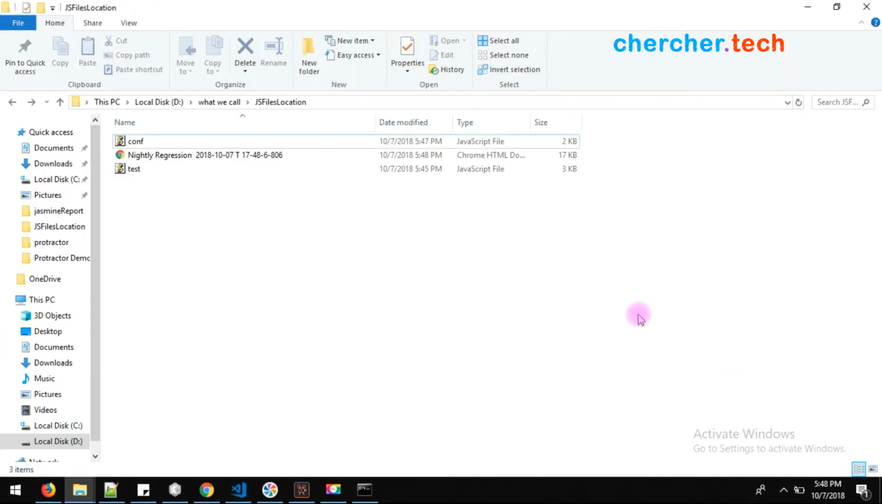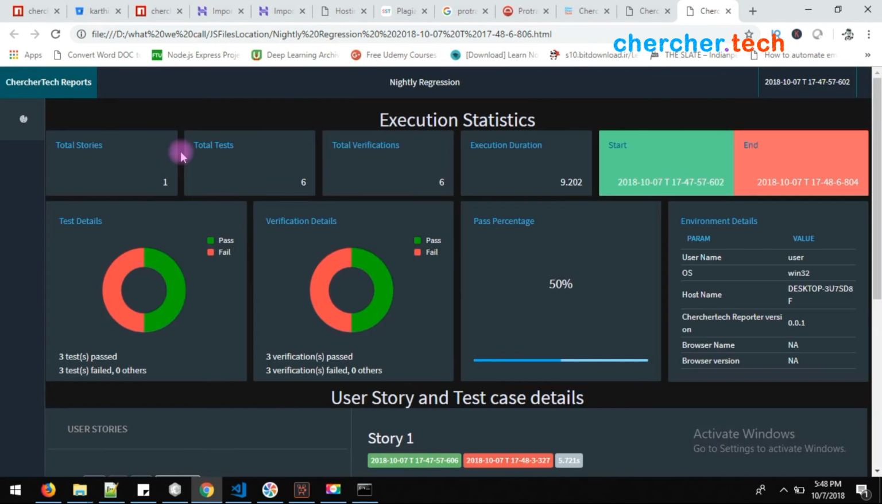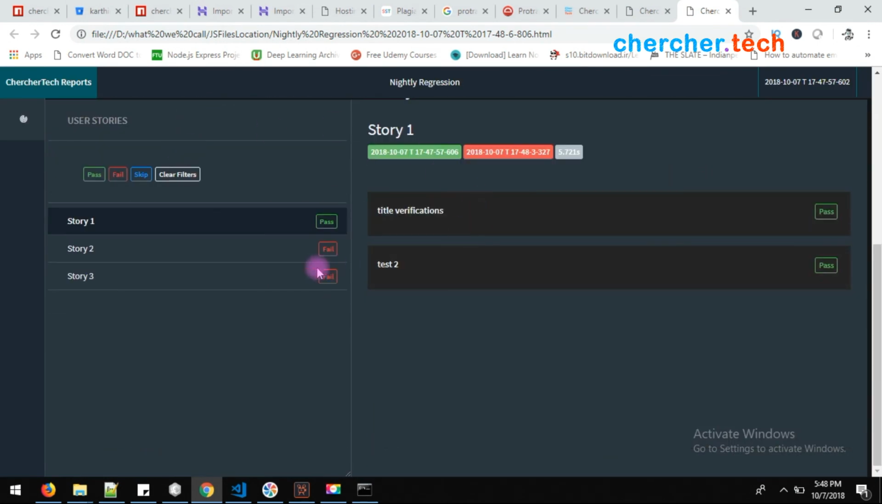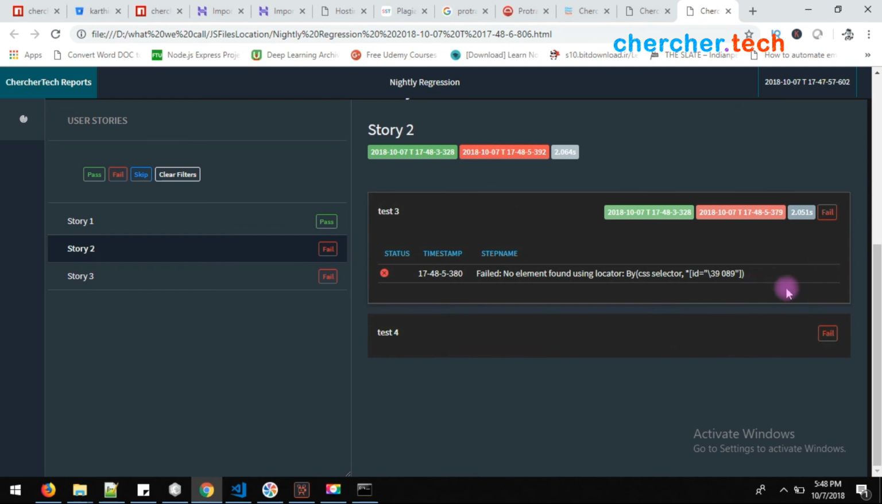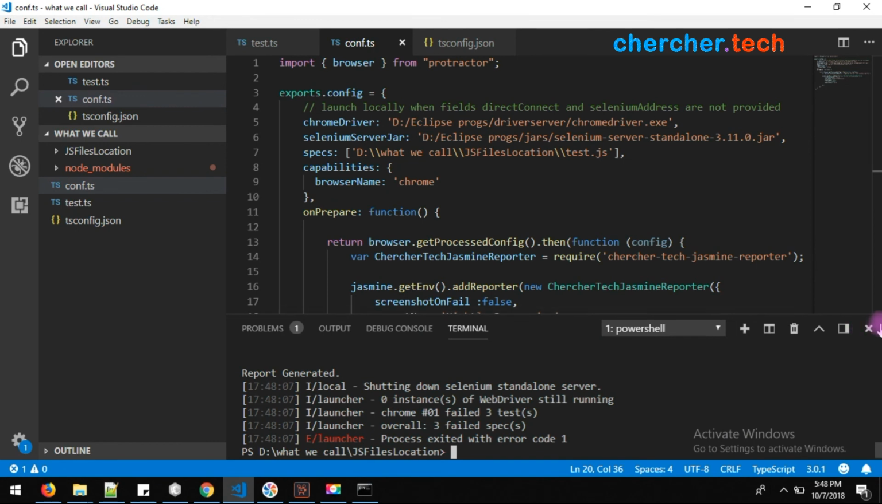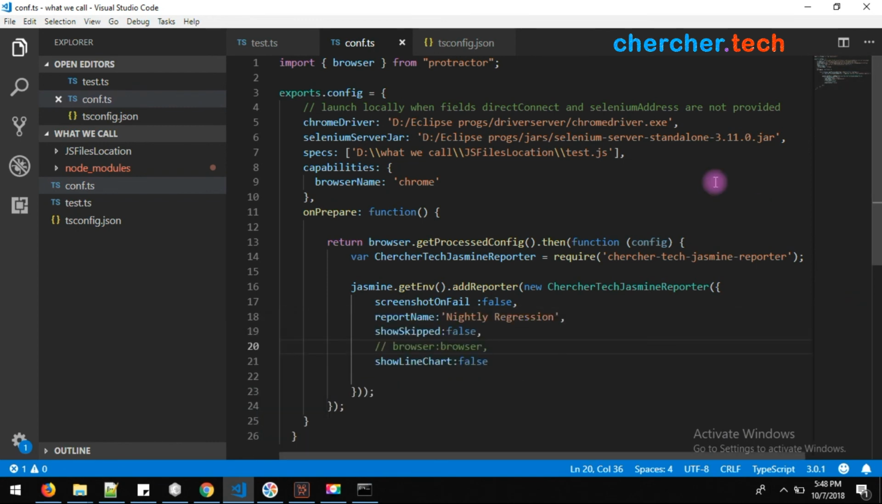Okay, here, see, we have a report but we don't have any screenshots. Similarly, when we had screenshots on failures, we had an option called image here, right? But we don't have it anymore. You know why? Because we have not given the value, so you can't see the image option to check the image file. So that's all about the Chercher Tech Jasmine reporter.